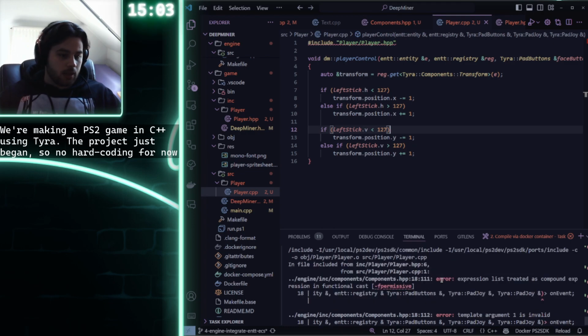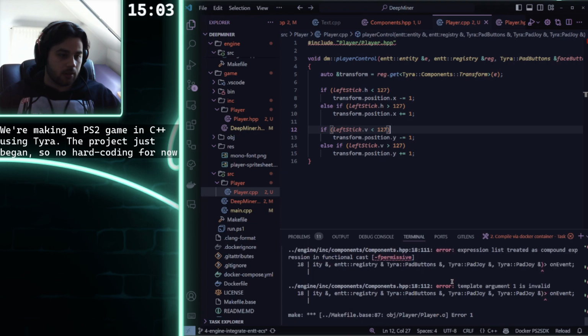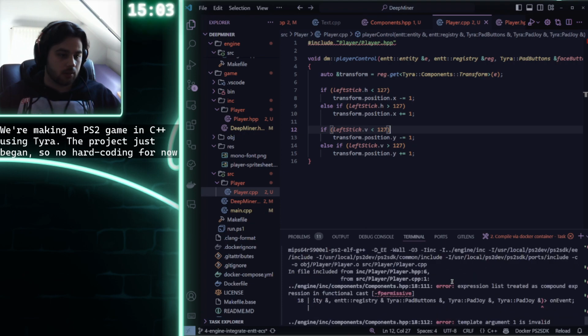Expression list treated as compound expression in functional cast. I have never seen that error. But argument 1 is invalid. What is that? Let's make a quick Google search. What does that mean?